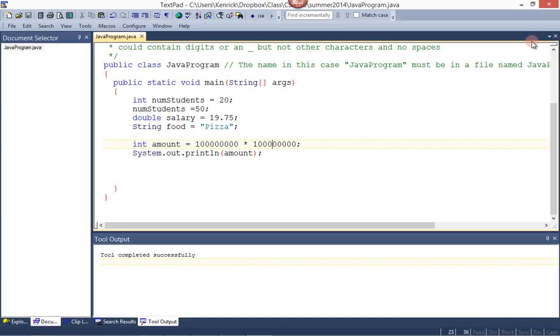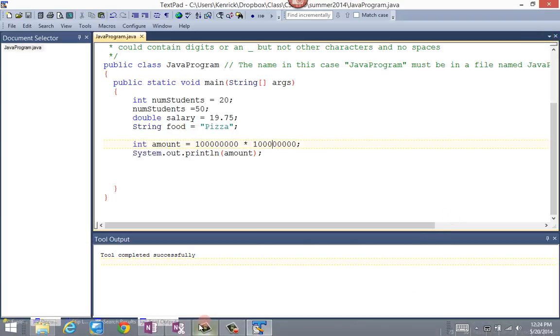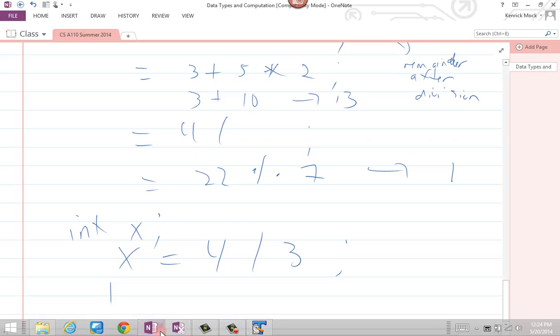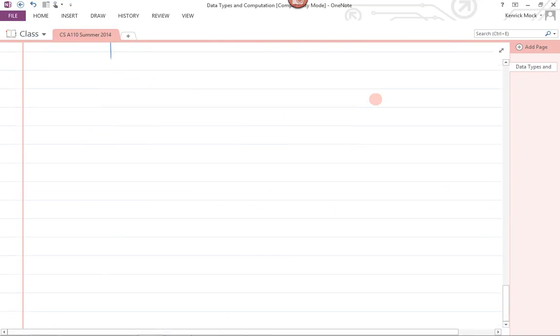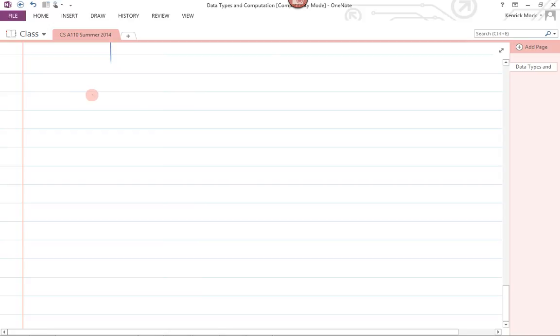So, okay, and the very last thing, and then I'll stop here, is we also have the increment and decrement operators. So plus plus is the increment operator, and minus minus is the decrement operator. And so the increment operator adds 1, and the decrement subtracts 1.